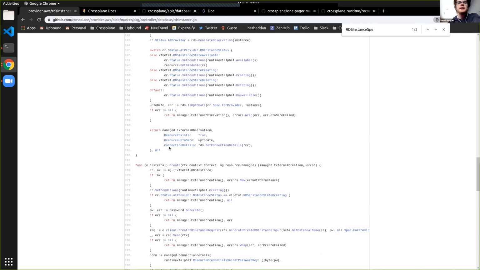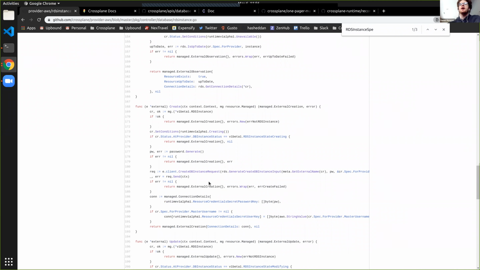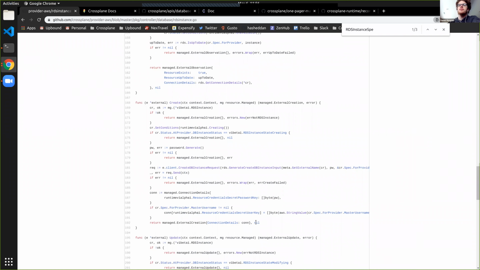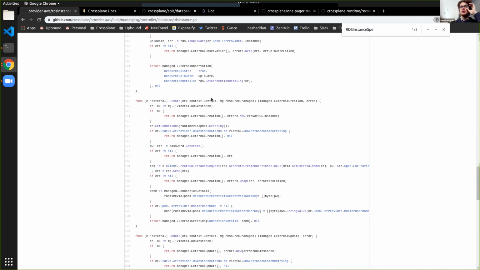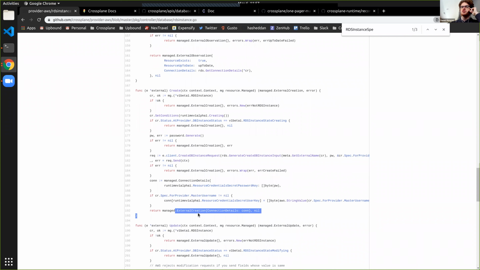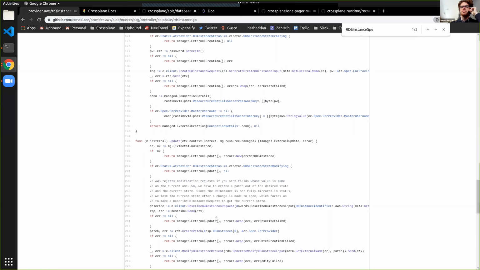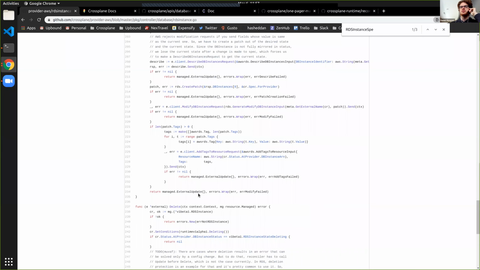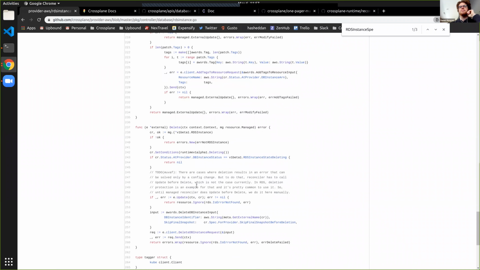And if we look back at the resource, it's going to call this create method. Here, we're basically using the spec that the user has provided on the resource and submitting that to the AWS API and saying, please create this for me. And then reporting back if it has an error or if there's connection details. You'll see that for each of these methods, we have a custom return type. So the external observation has some fields that need to be reported. External creation has connection details. I believe update also may have connection details. I'm not sure. We're not propagating them here. And then delete is just error or not.